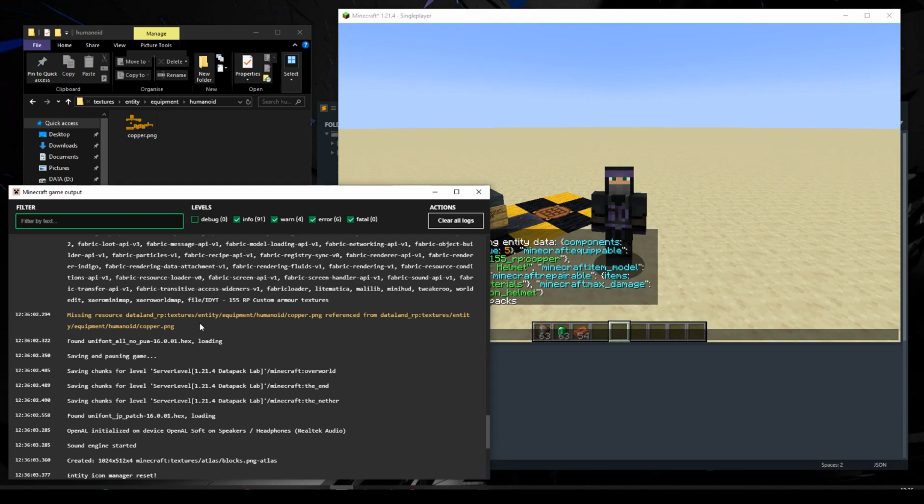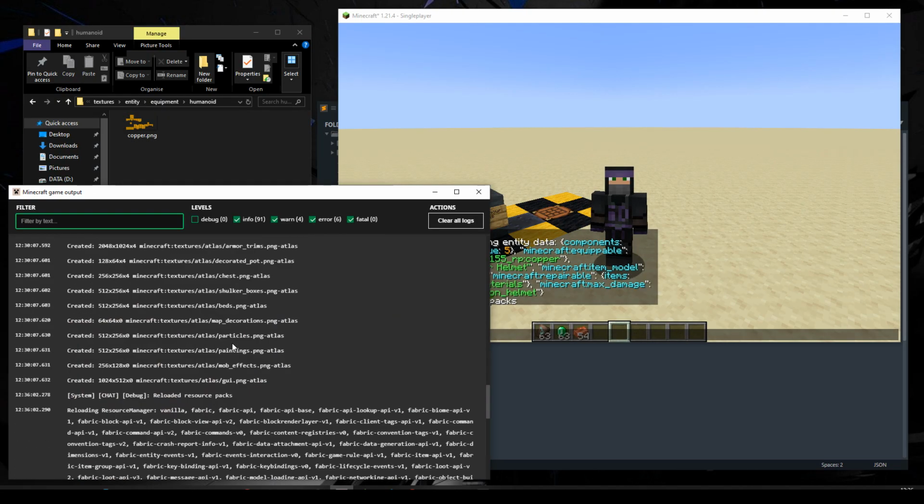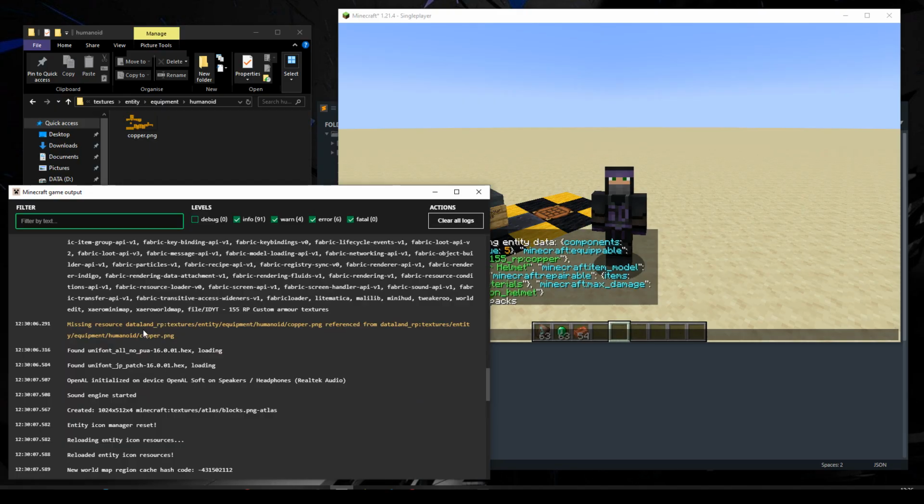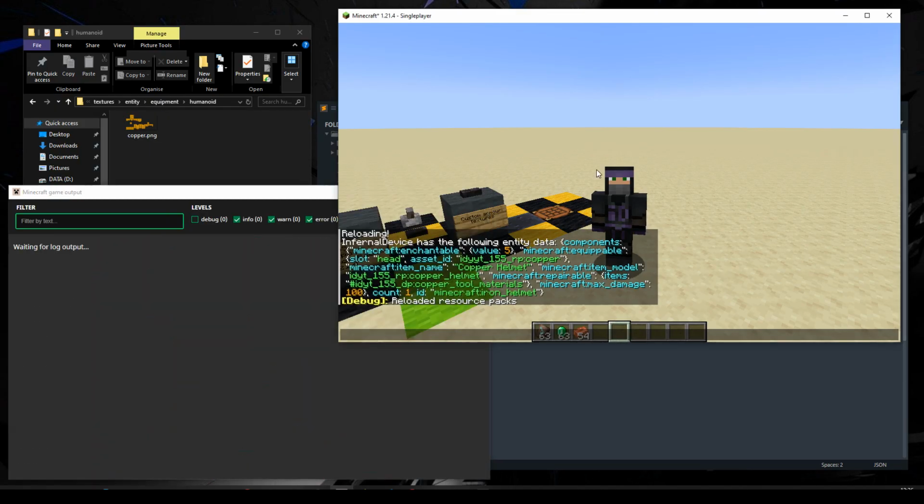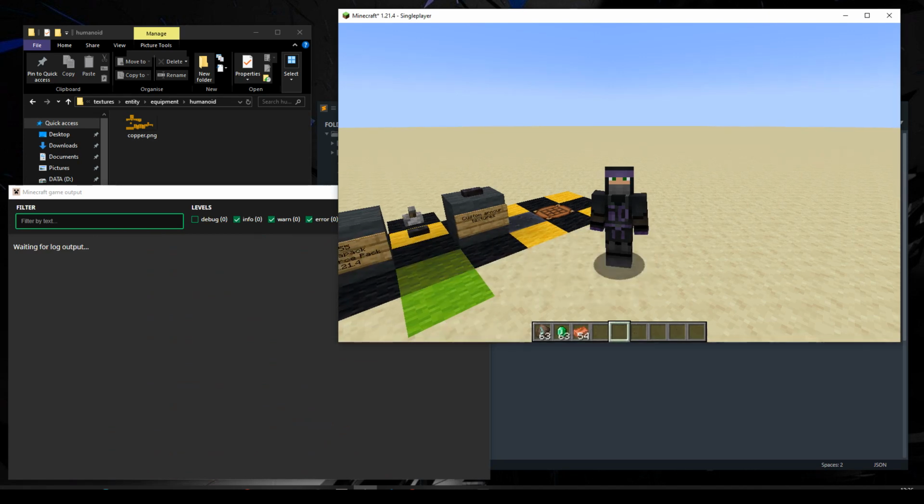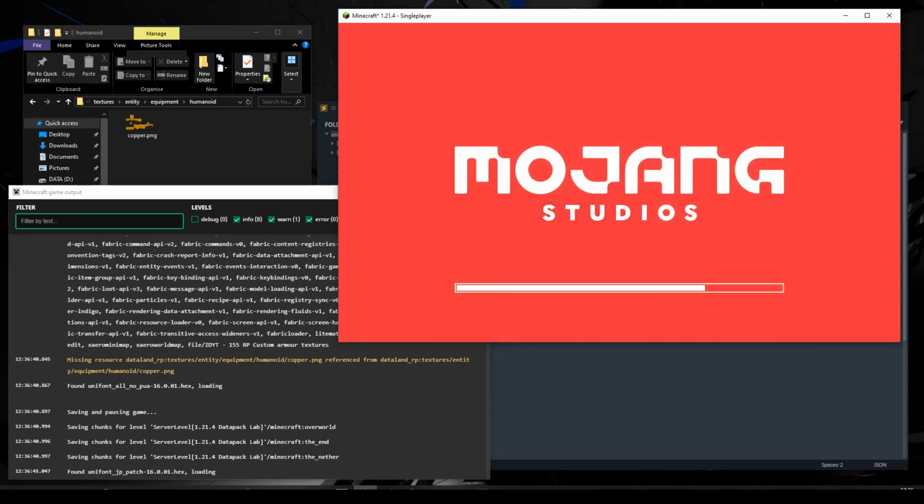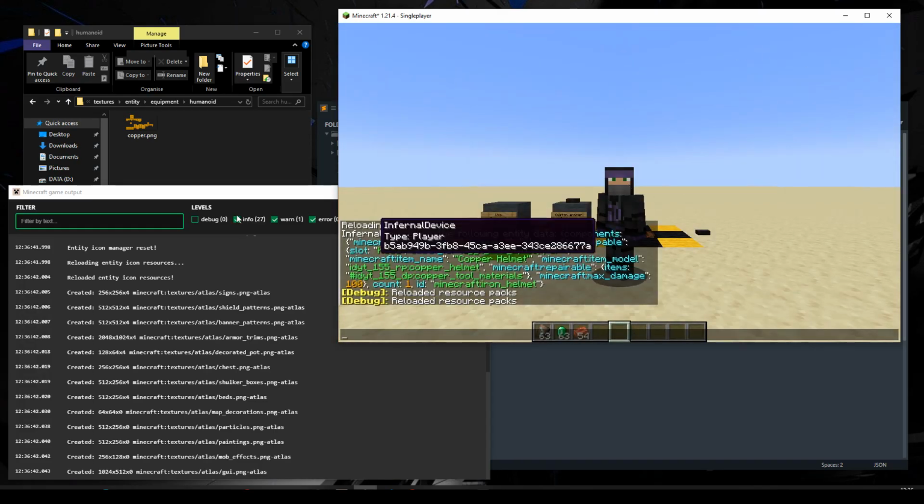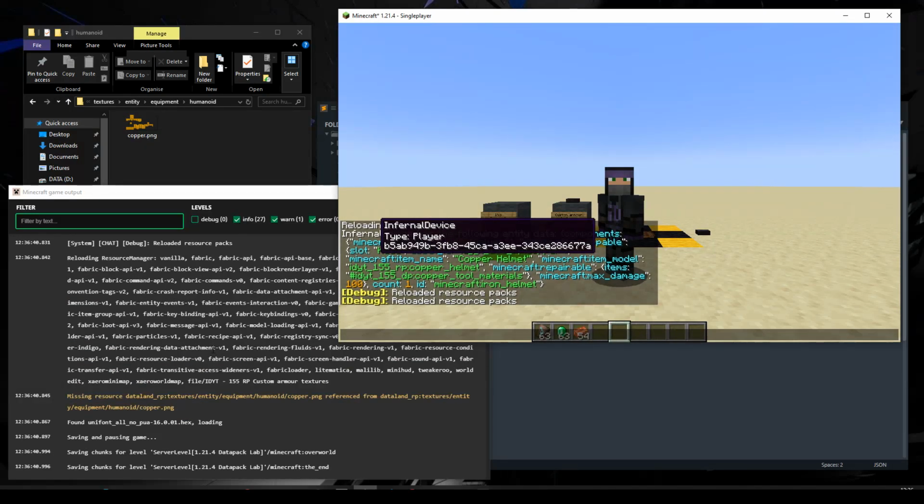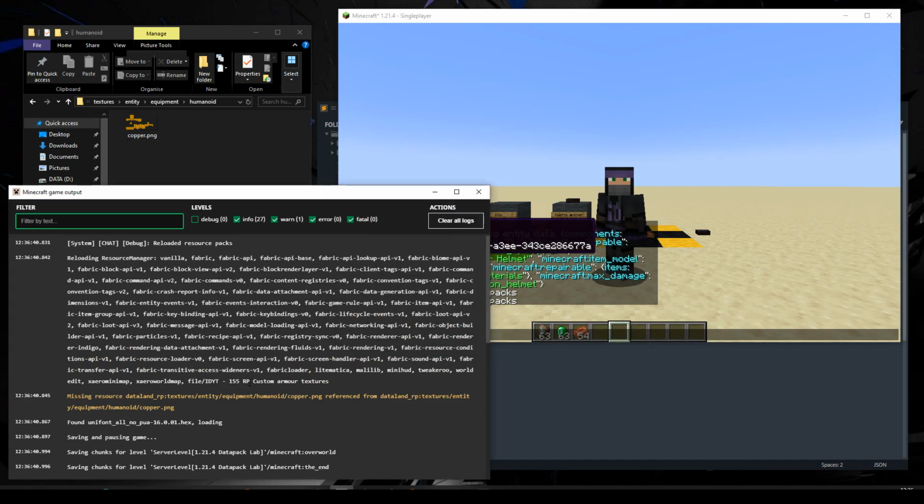Well, that's from my other series. Why have I written Dataland somewhere? Textures, entity, equipment, humanoid, copper.png. Is that missing? I don't remember typing. Let's clear that log. I don't remember putting Dataland in there. Troubleshooting. It still says it. Well, that's very strange. Missing Dataland.